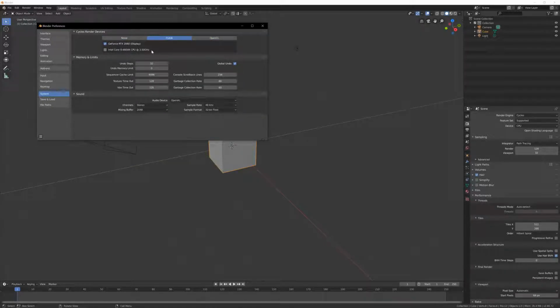If you're using an NVIDIA graphics card, you're going to select CUDA and make sure your graphics card is checked. And if you're using an AMD graphics card, you're going to want to select OpenCL. OpenCL should pretty much work with any graphics card that's not NVIDIA. And you'll notice here that there's also a check mark for the CPU. You can click that, and the CPU will also do some of the rendering processes for you too.